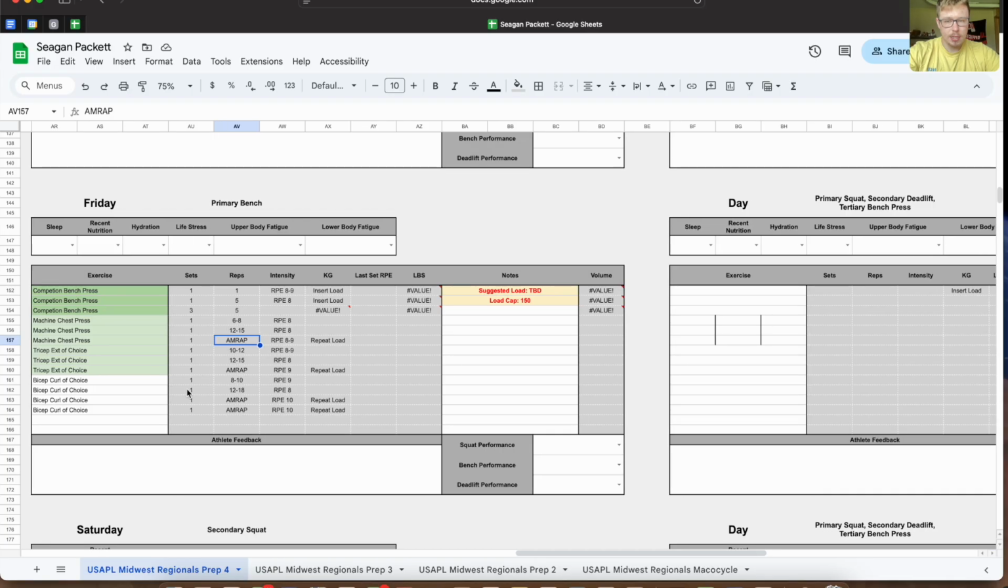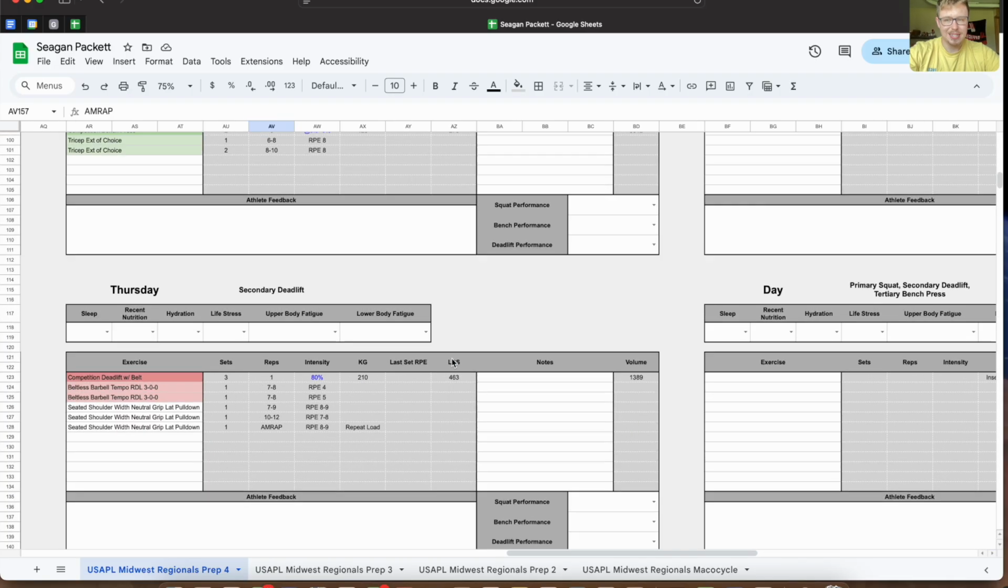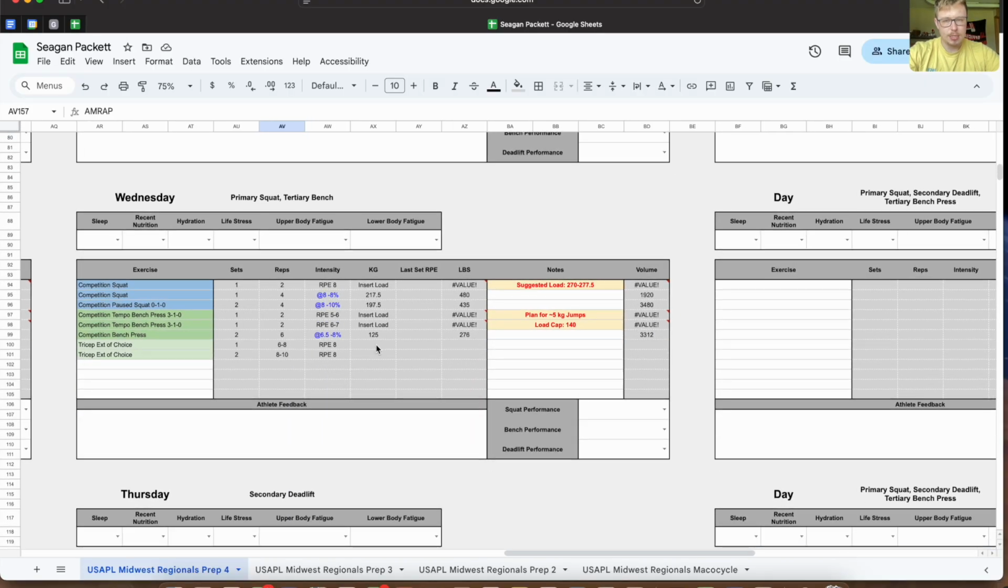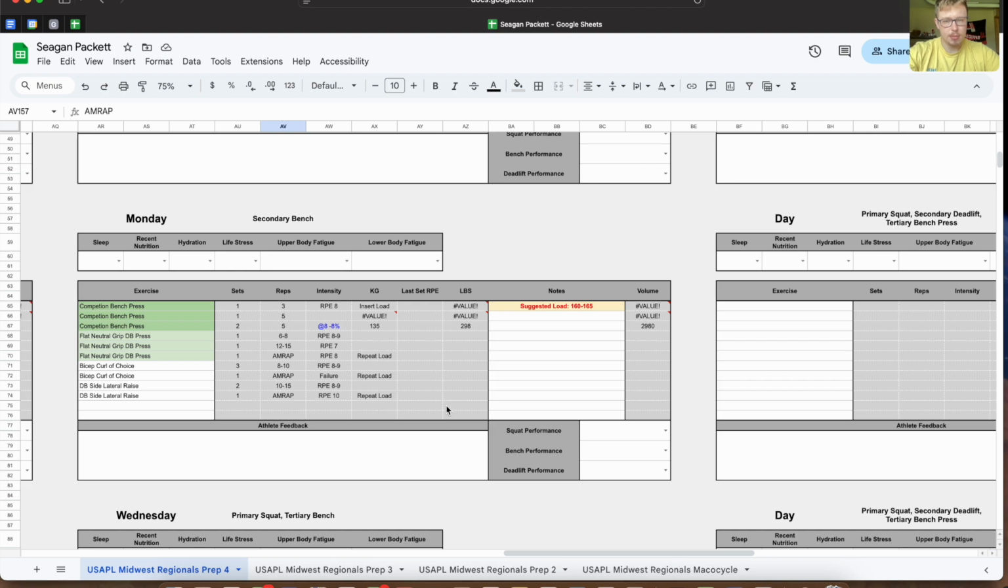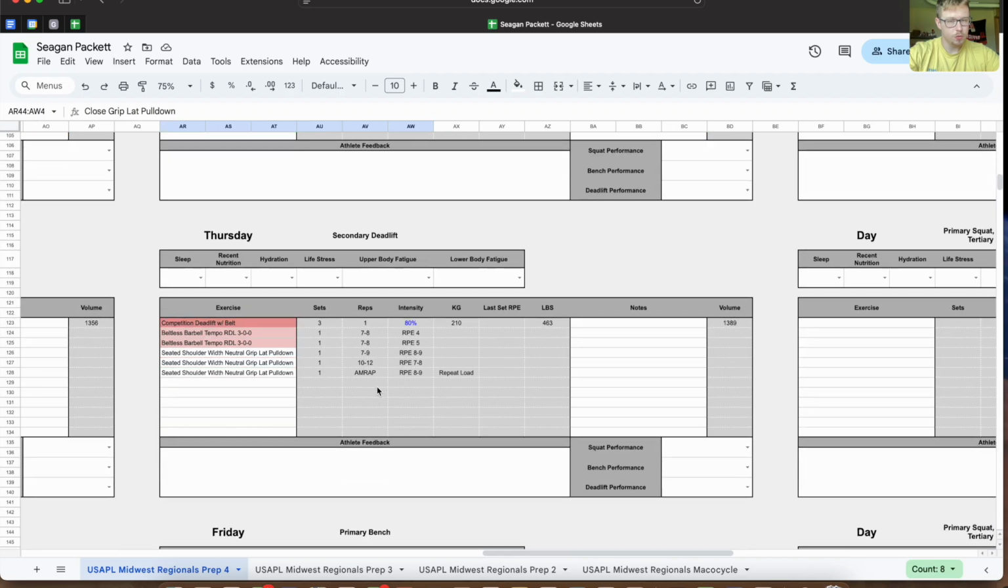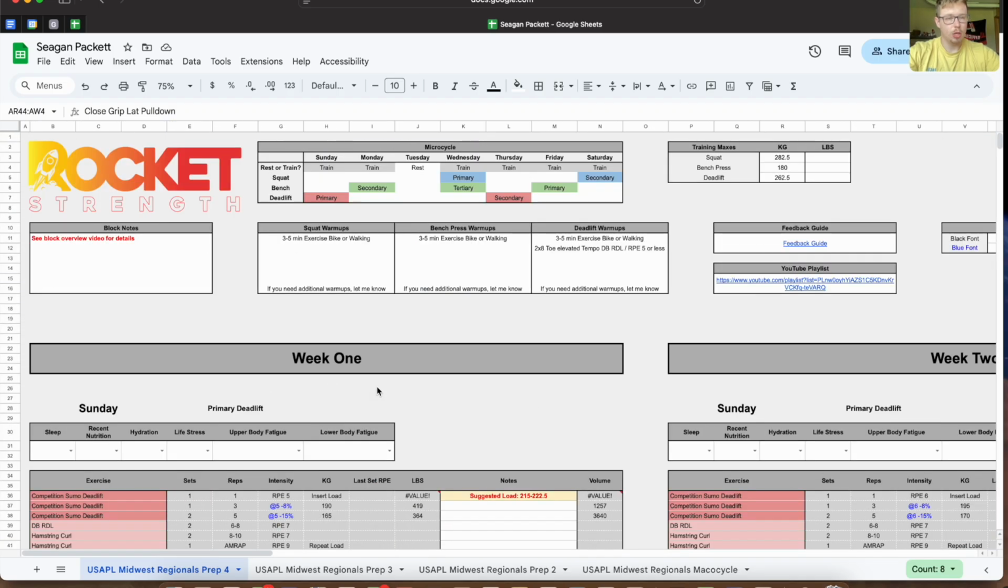Otherwise, nothing is really going to change on the accessory front. What I'll likely do next block is dial back some of the intensity on some of the less specific accessories, and potentially by a little bit on the more specific accessories. Something like his chest supported row and lat pulldown may come down a little bit in intensity next block, just to save a little juice for the main lifts for that final block of prep.